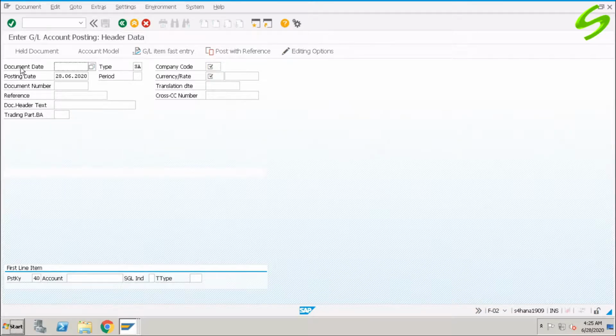So you can see there are a couple of fields on the screen. We have document date, posting date, document type, company code, document number, posting period, currency, and there are other fields. This is the header data. The fields at the top are called header data. And this header data is same for all the items which we post under this document. So a document contains header data and item data. A document may contain multiple items, but the document will contain only one header data.